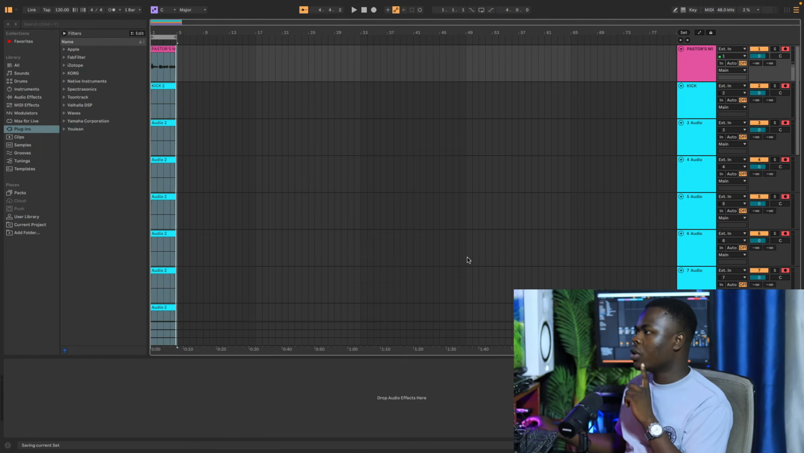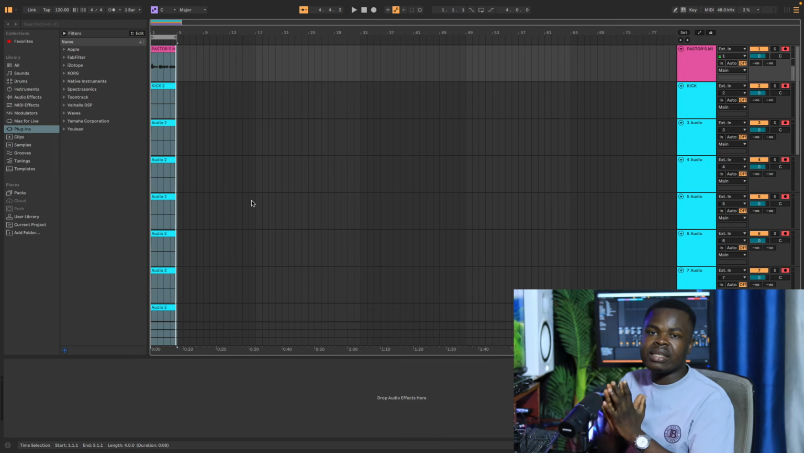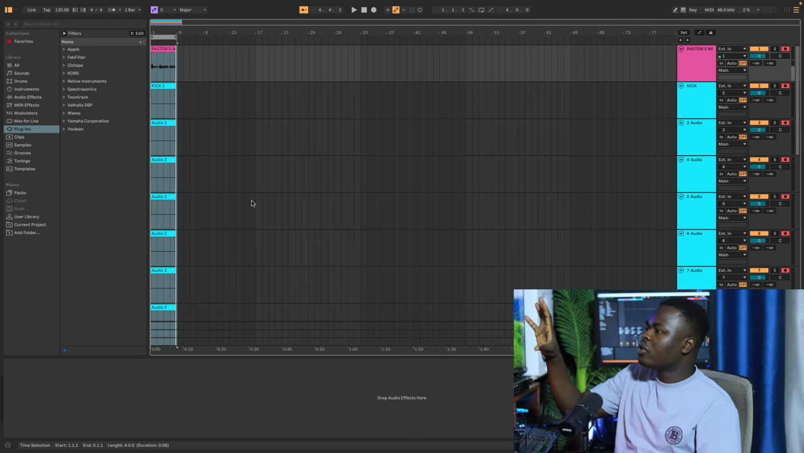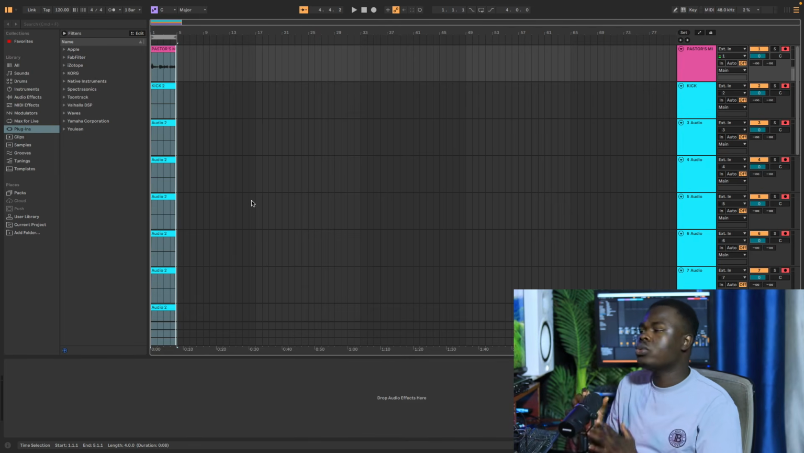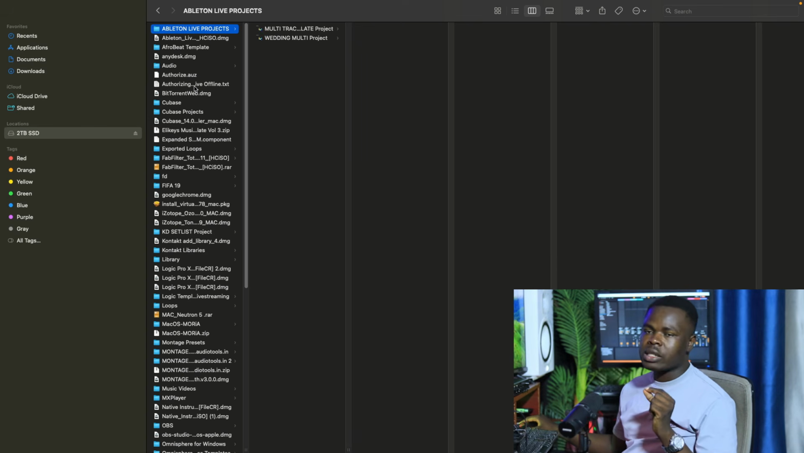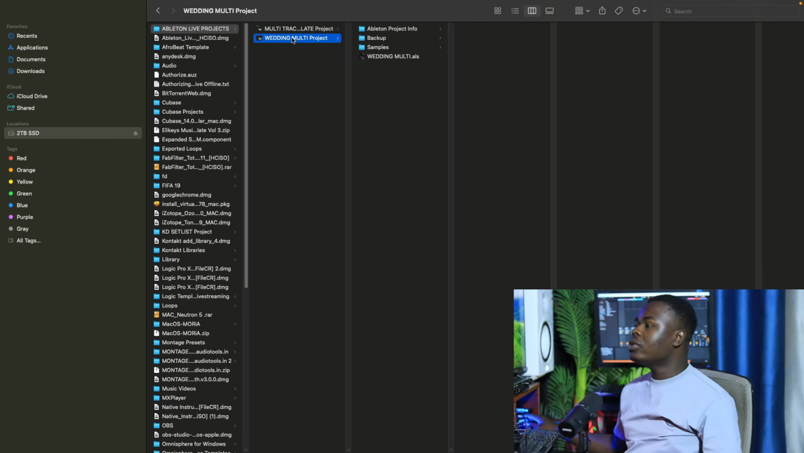So then hit OK. So this is what it does. Collect All and Save makes sure it saves together the audio files that were recorded into the project. Now if you come into your file explorer, you can see the folder that we created. So this is my wedding multi project. Here it is. In order to send it to a different producer, I need to zip it.